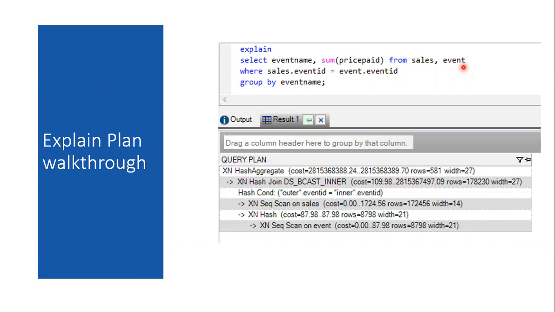So the farthest from the from clause is event. That is my inner table, and sales is my outer table. This is the convention that we are following. But irrespective of whatever we write now, Redshift always uses a cost-based optimizer. We don't have any rule-based optimizers in place currently. So this is a cost-based optimizer engine.